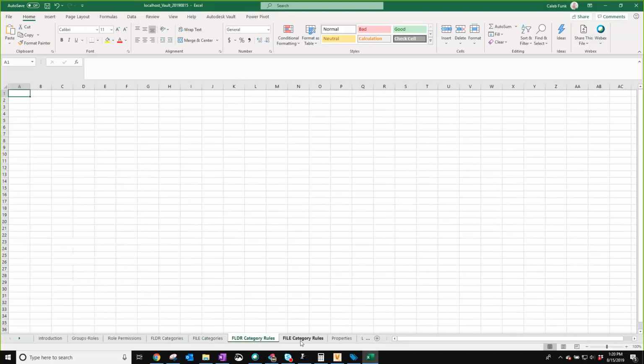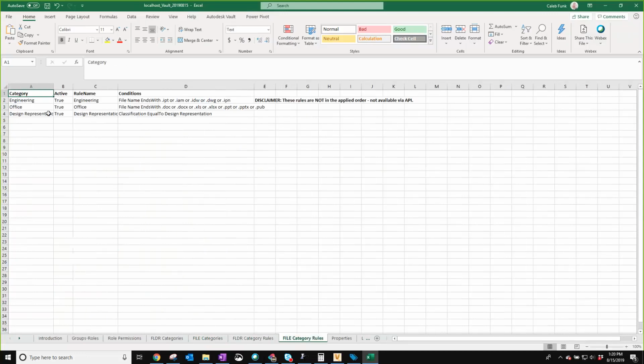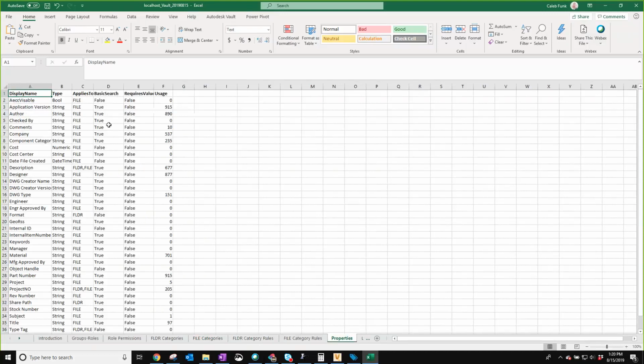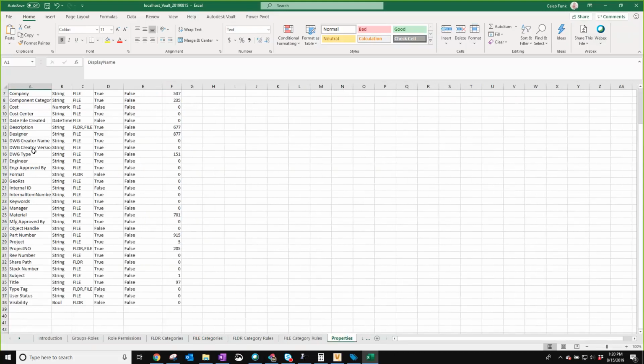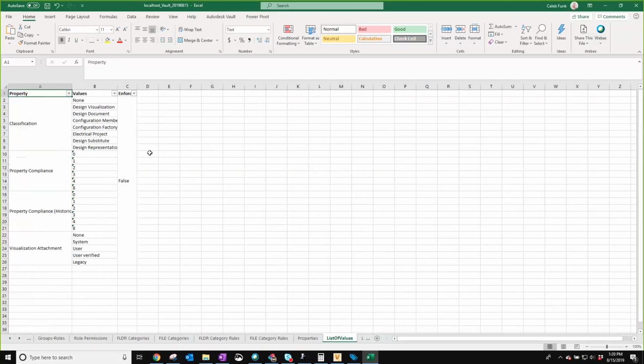For Office, I don't have any rules for folder categories. It's literally blank, but for my file category rules, I've got one that says if it's an engineering file and ends with IPT, then it needs to go to engineering. If it ends with doc, it needs to go to Office. Again, it extracted this right from my Vault setup. All of the properties that I have set up are within here. Whether they're required, how many times they're used, all this information appears right within here.